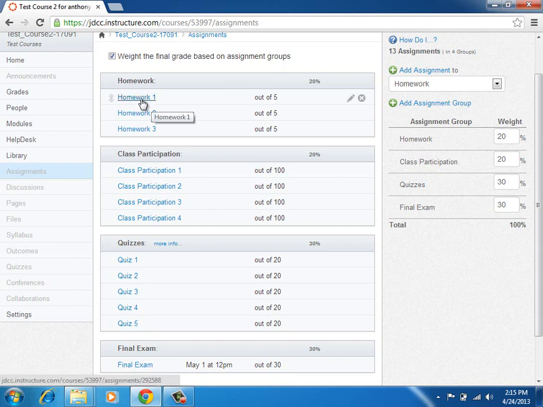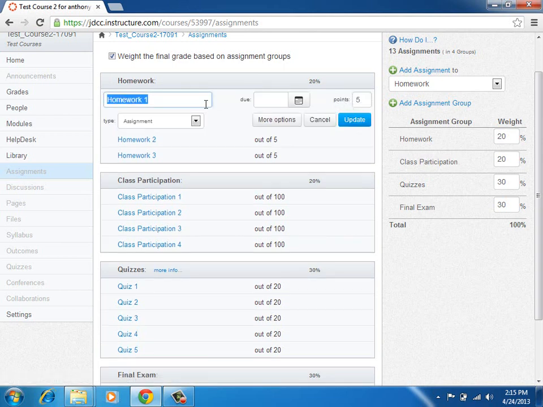So let's go in and edit this homework. You're going to notice the pencil here. All that pencil is going to allow you to do is to edit this name, the due date, and the points, and then the type.